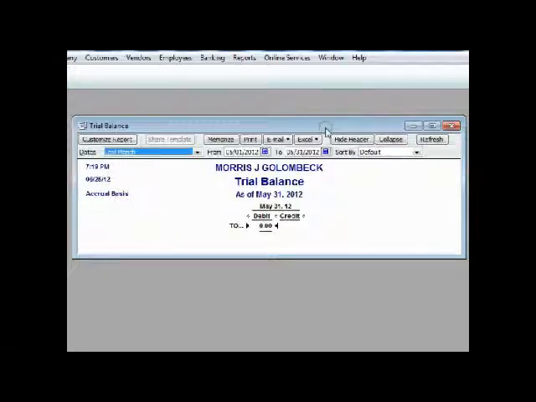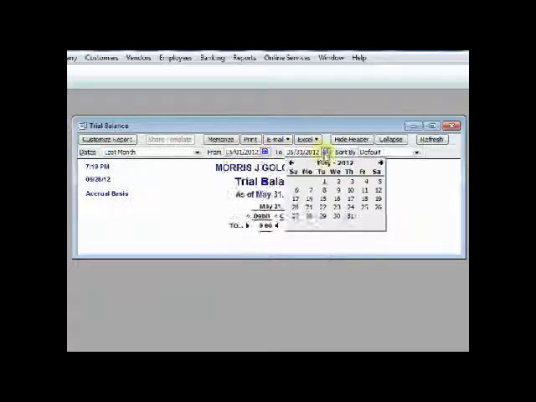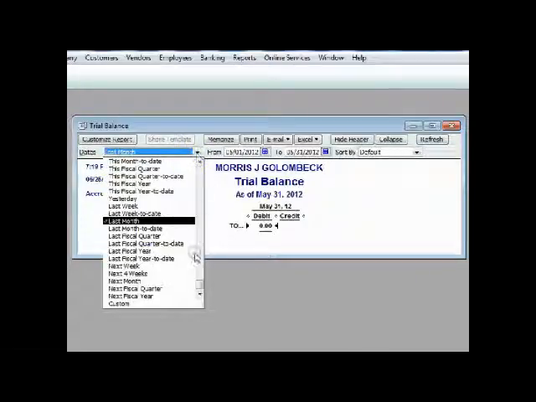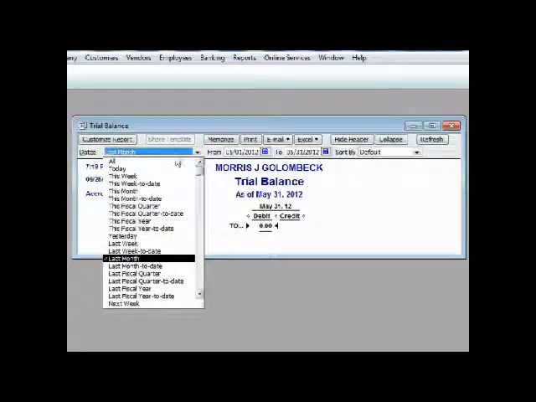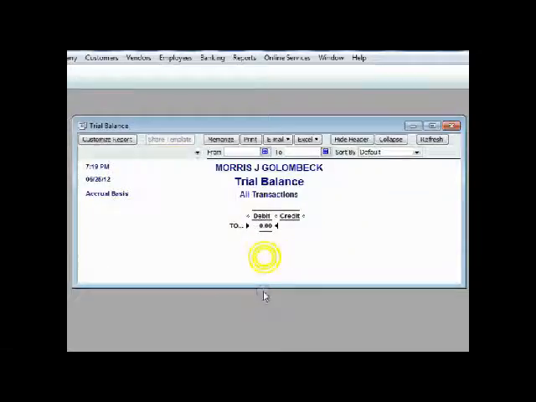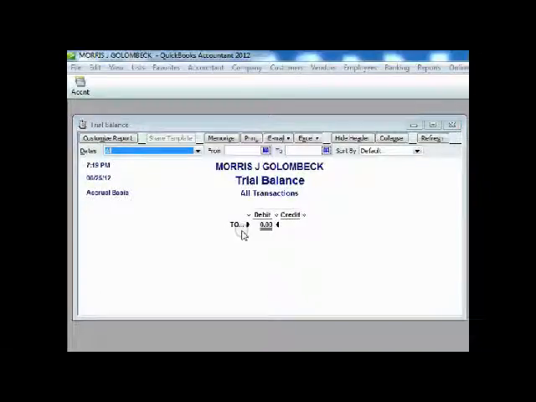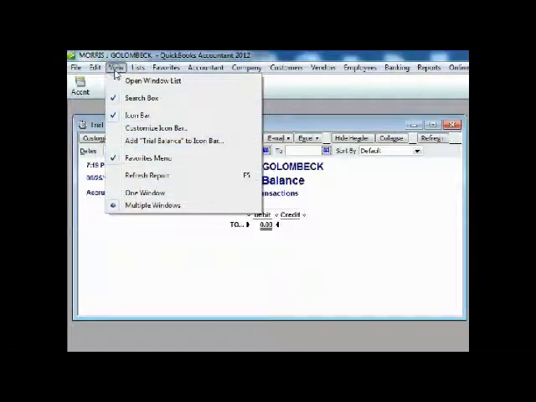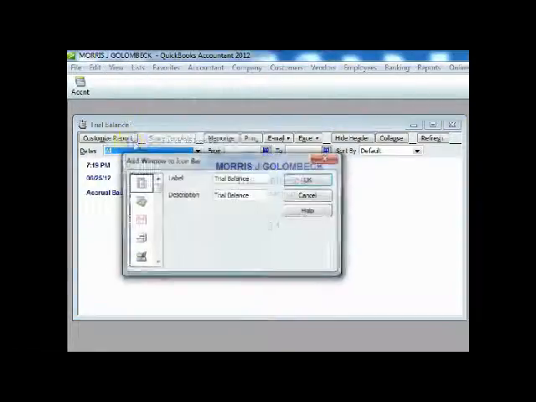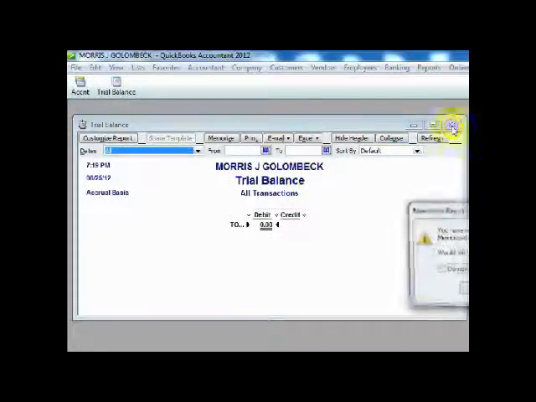Now, later in the course, we will learn about reports and putting the from date and the to date. But the safest thing to do is click this left pull-down menu and scroll all the way up to all. It's nice if you're working with the trial balance that you show the results of all transactions regardless of date. For convenience, let's just add the trial balance to the icon bar. View, Add Trial Balance to the icon bar, and click OK.